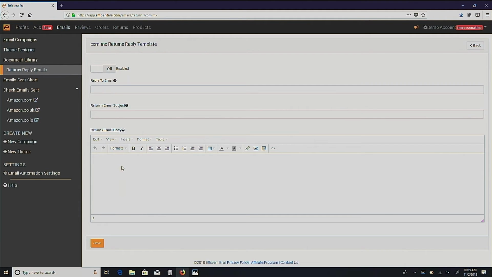After you're done creating your edits, make sure to turn on the enabled switch. Then press save, and your email will start sending out for any new returns.